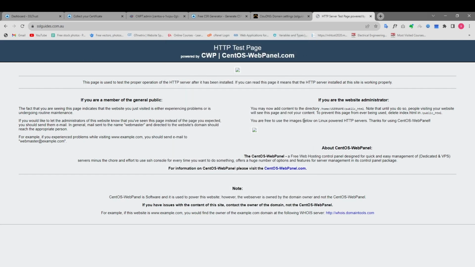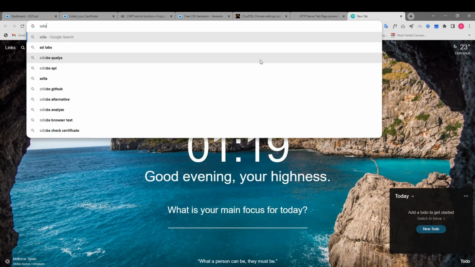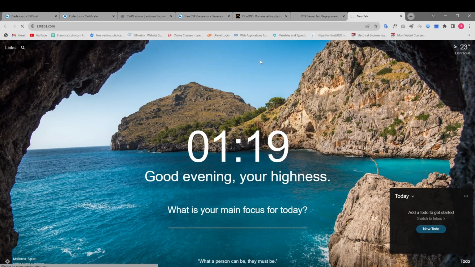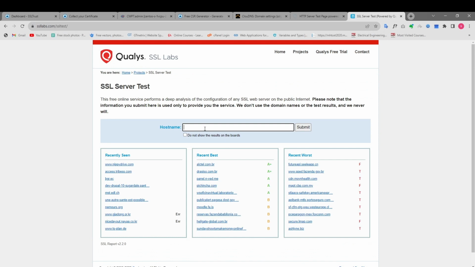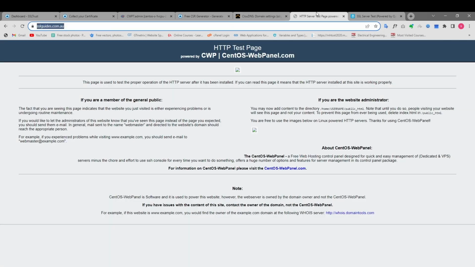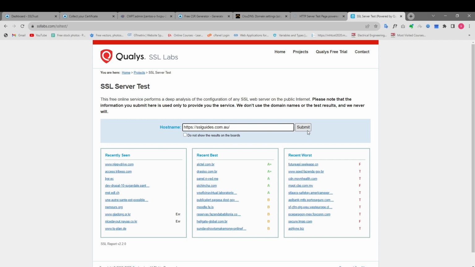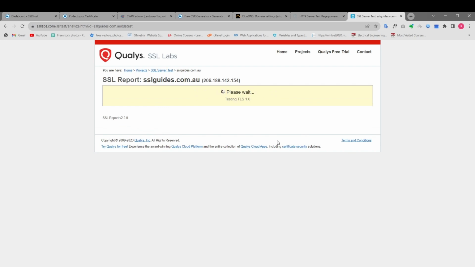Now, one more thing you can do is test the SSL certificate installation just to check whether everything is up to standards. You can go to a website called sslabs.com and then click on the test your server button right here. Copy your hostname and paste it right here. Click on submit. This tool runs various SSL checks to make sure that your website is as secure as possible. So we're going to wait for the result. This will take a few minutes.